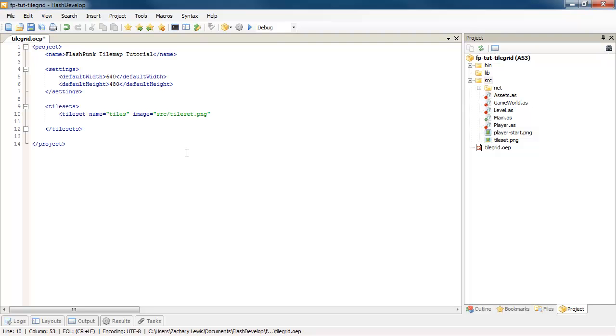/tileset.png. Now what it wants is your tile height and width. That's how it determines what size to draw everything. And we're using 32 by 32 tiles. We can just close that tag. That's the only tile set that we have right now.